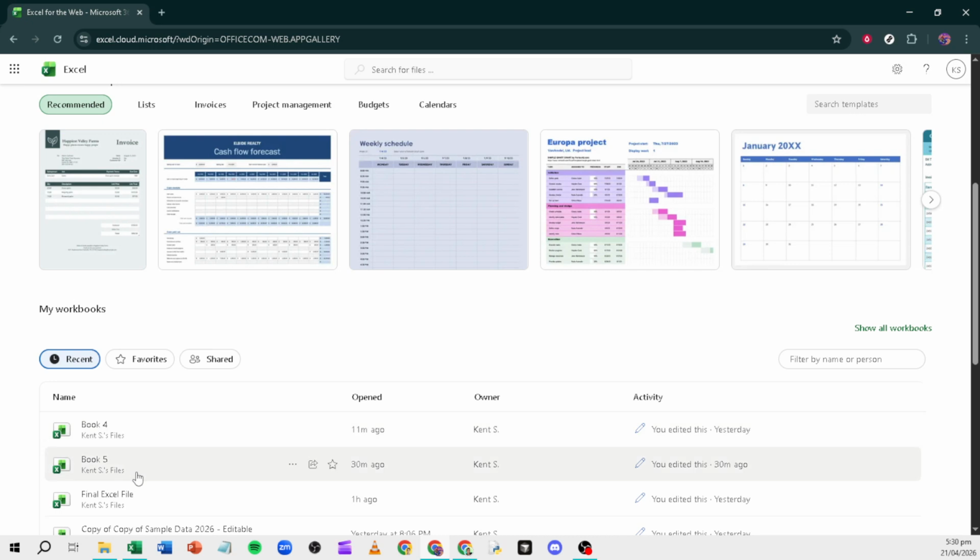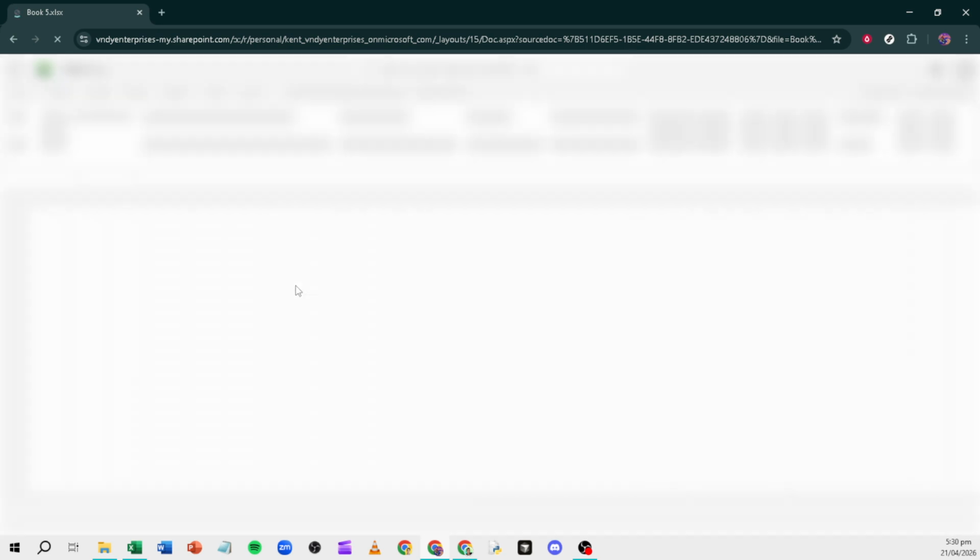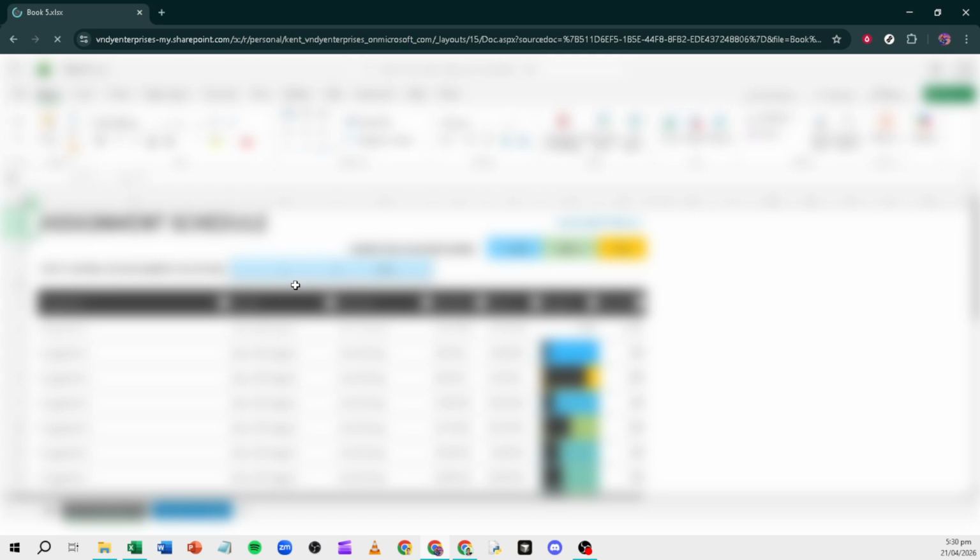In the first row, type your column headers. These will guide everything that follows and make sorting and filtering effortless. Use the following headers from left to right: assignment name, course subject, due date, priority, status, and days left.